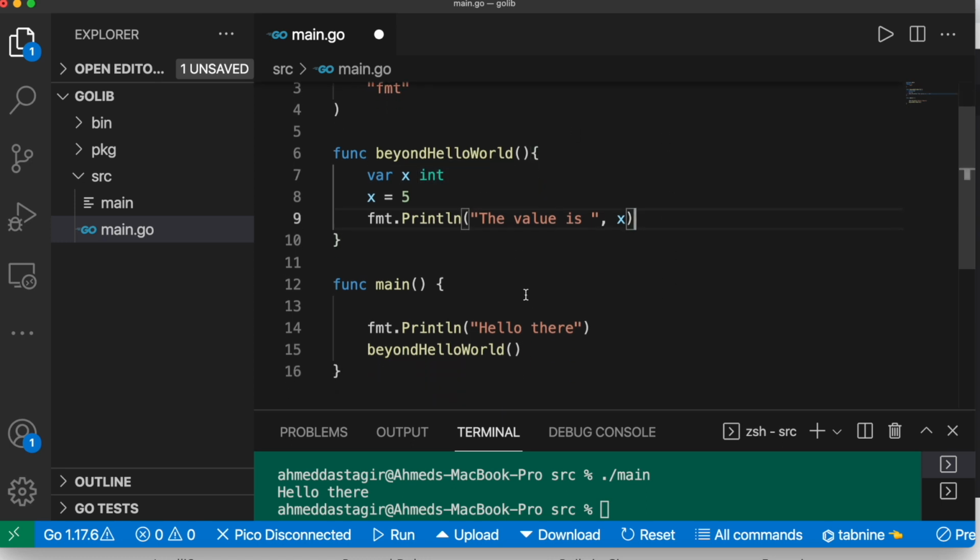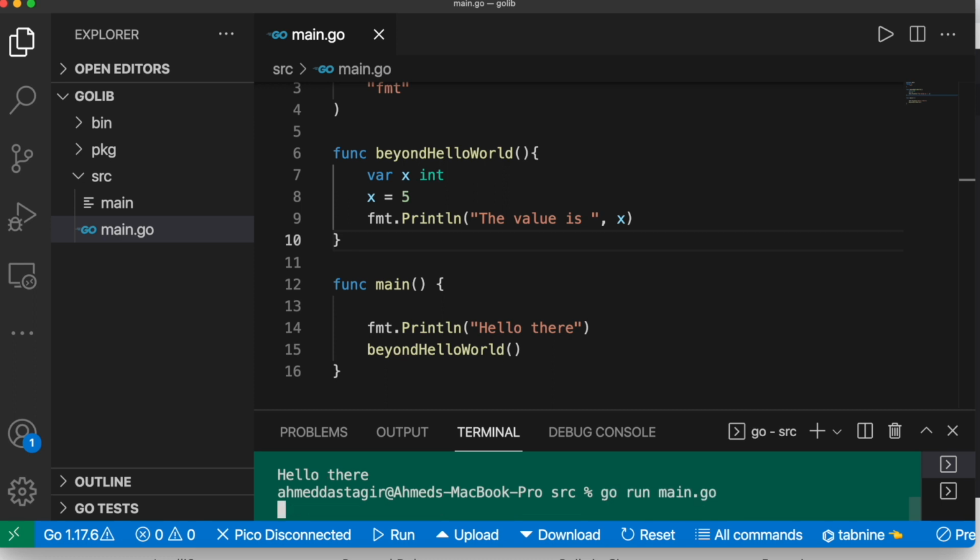All right, so now we'll go ahead and save it, and because we call this function inside main, after printing this one, this function will get called, and then we'll see the value is x. So let's save it, and now over here I'll just simply go ahead and run go run. Okay, now first we saw hello there, and then we see the value is. All right, so that's what we see.